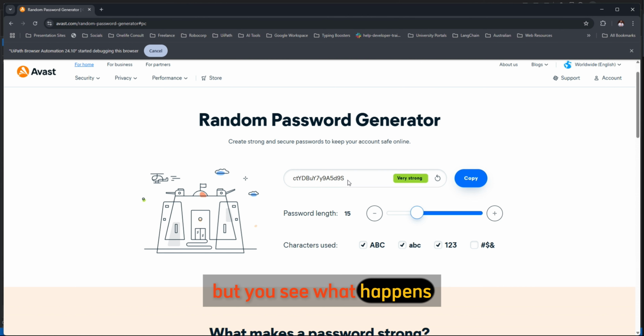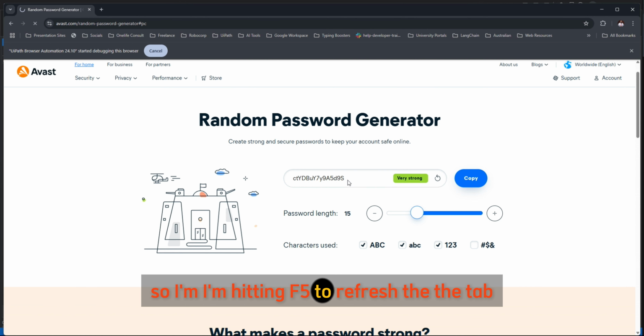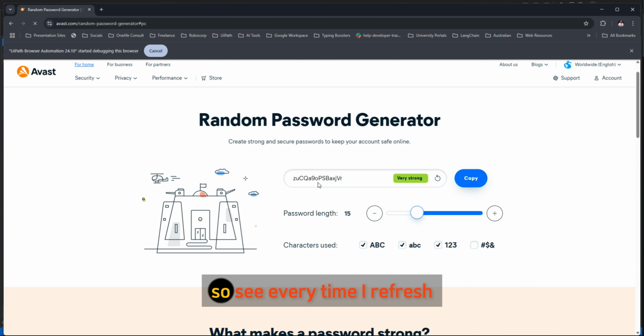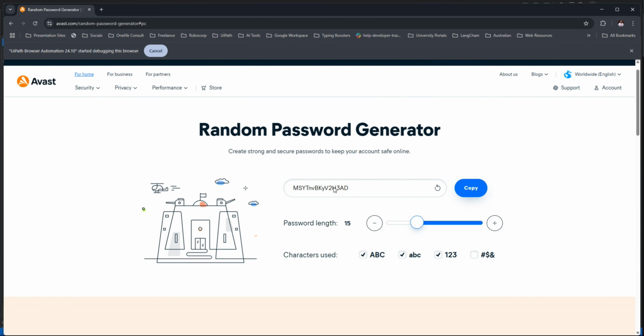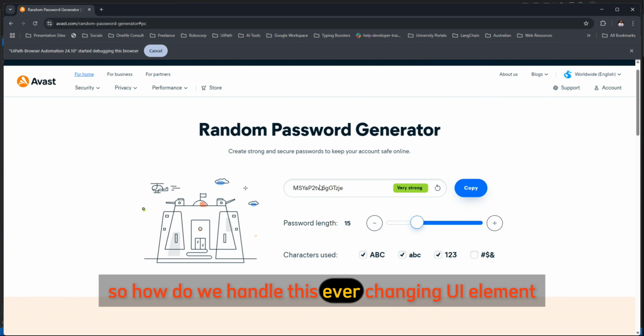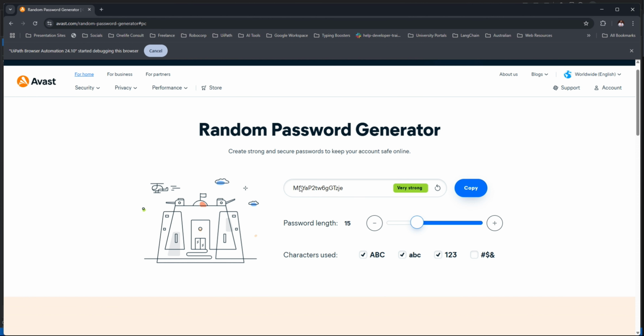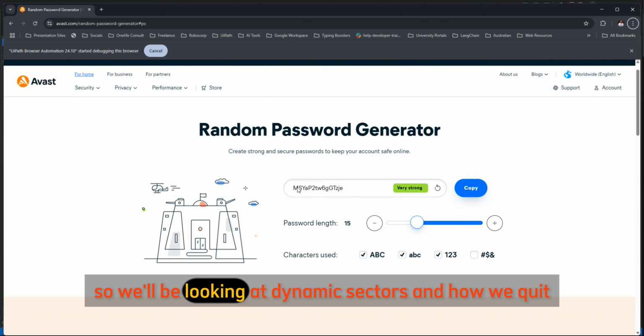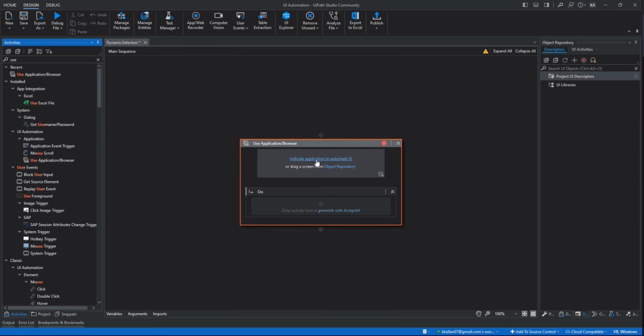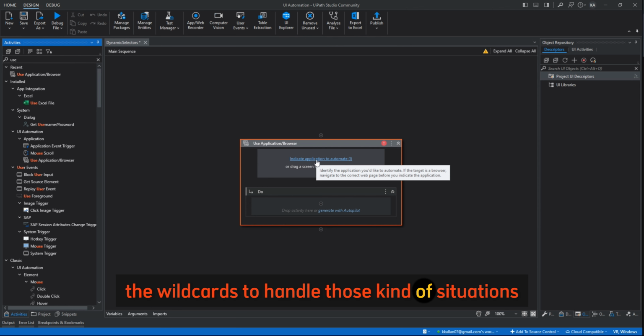But you see what happens. I'm hitting F5 to refresh the tab. See, every time I refresh, we're getting a different password. If I refresh again, you see we have something different. So how do we handle this ever-changing UI element? That brings us to the topic of today. We'll be looking at dynamic selectors and how we could use the wildcards to handle those kinds of situations.